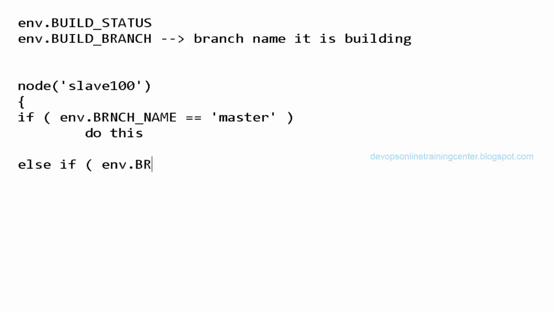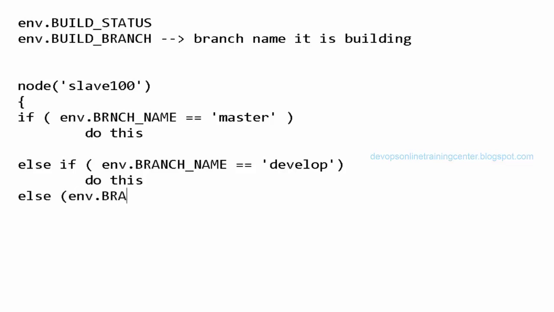Else if env.BRANCH_NAME is equal to develop, do something, and else, other than this, it will be a feature branch, right? So for the else I just do this. This is the script, right?